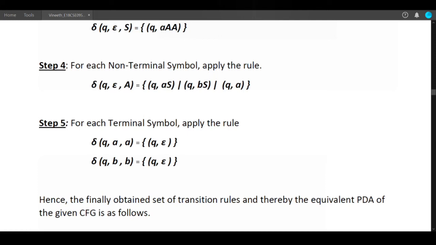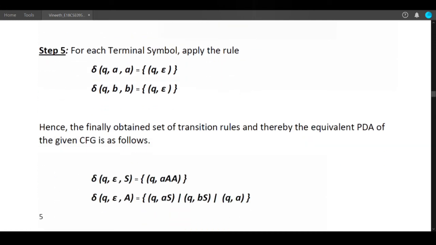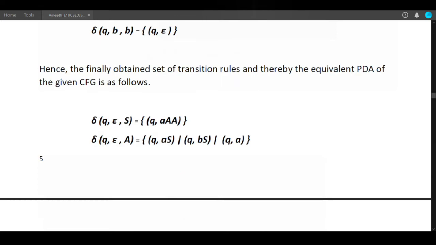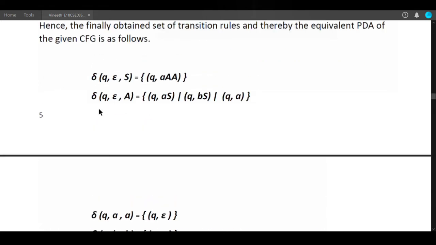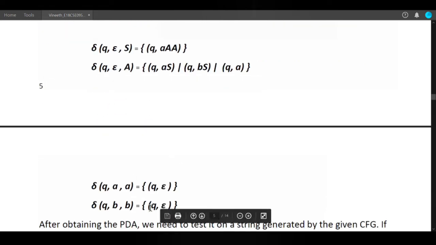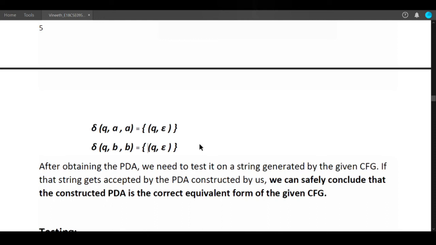Now, what we can say is, hence we finally obtain all of them together. So 1, 2, 3 and 4, these 4 together are the transition rules for the PDA. Now you might be thinking it's over, but let's see.